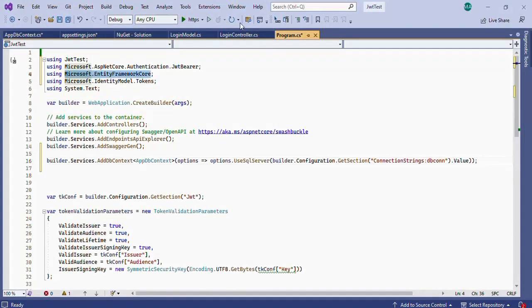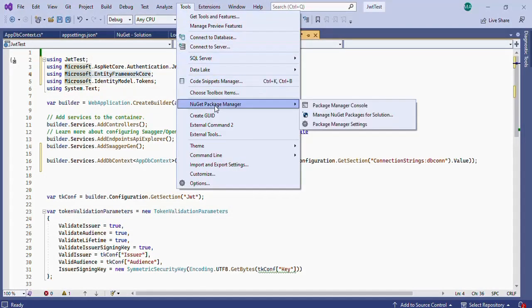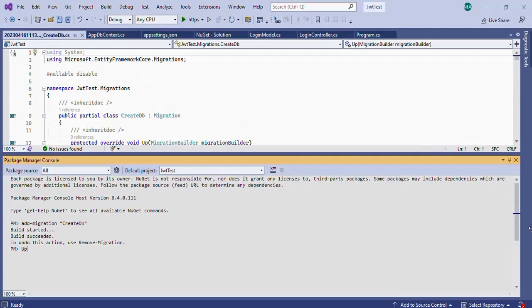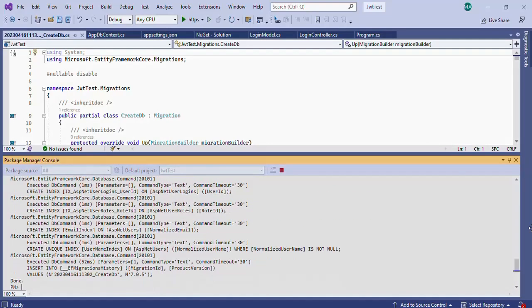Then we need to do the database migration. So go to the Package Manager Console window and here type add-migration CreateDb and press enter. After that, type update-database to update the changes to the database.